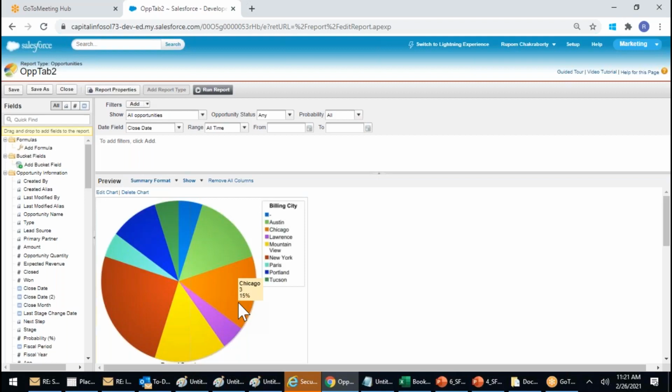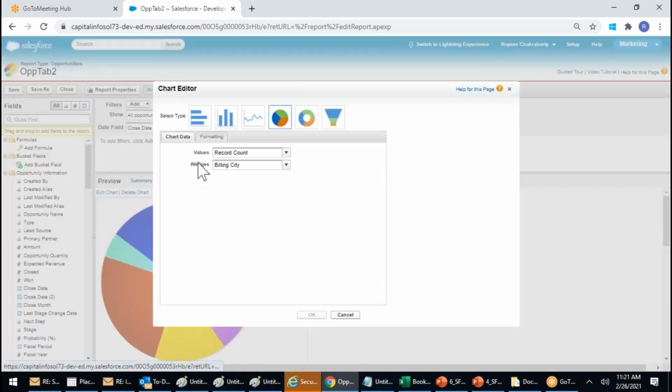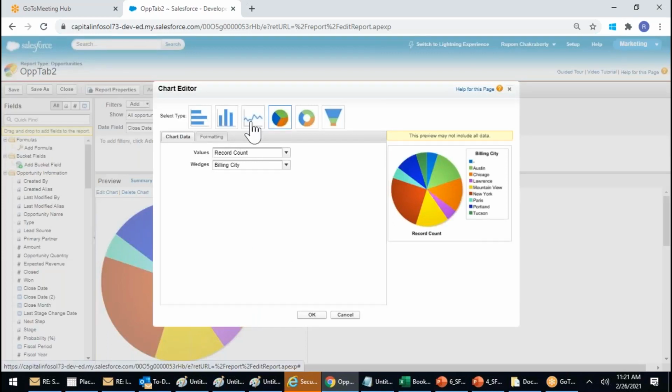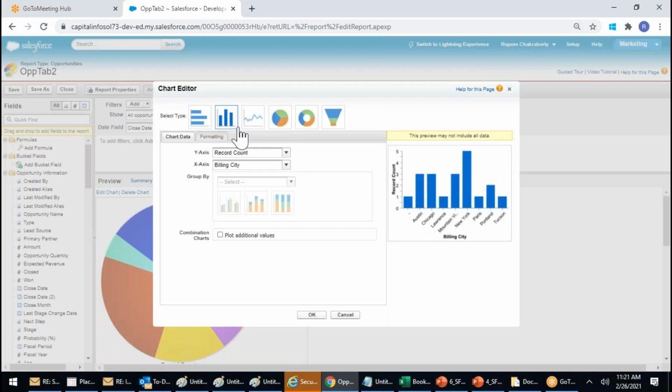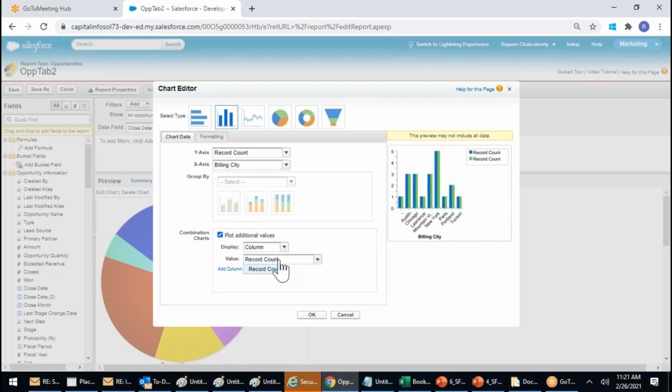If you want to see both, then in this case you have to take what? Either line or bar. Easy to understand is bar. Here I am saying count. Additional value. Here I will say, now billing city, right? See, both are showing count. Here I will say amount. Immediately down also changes to amount.